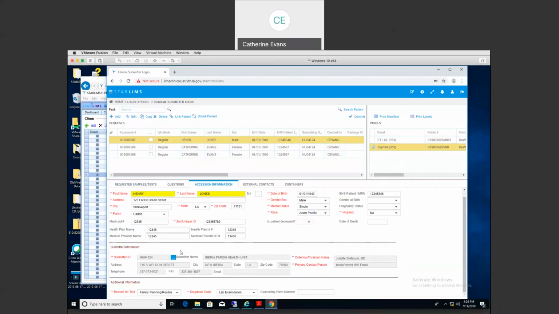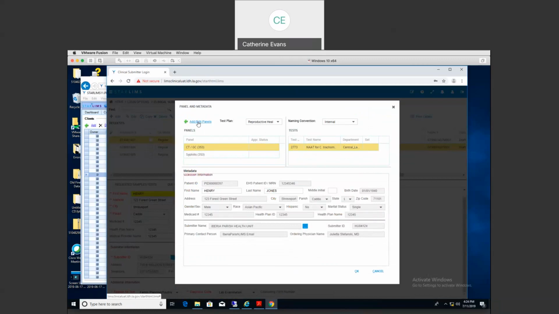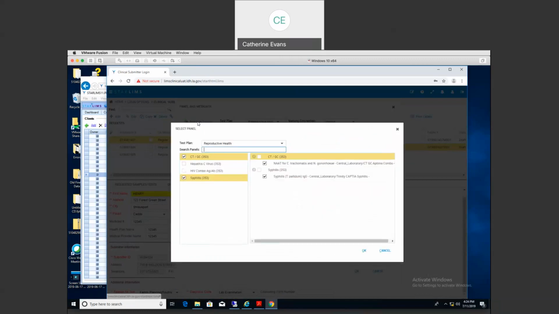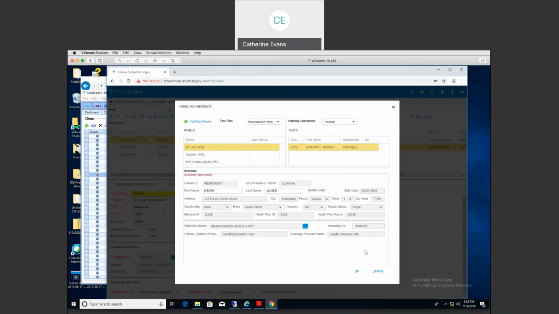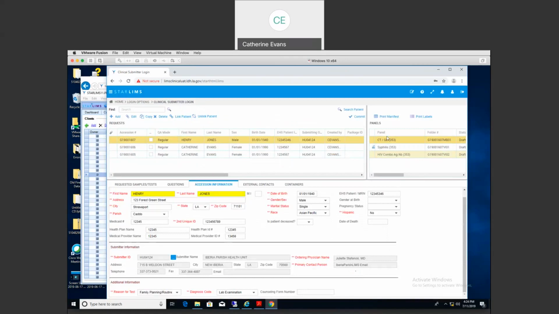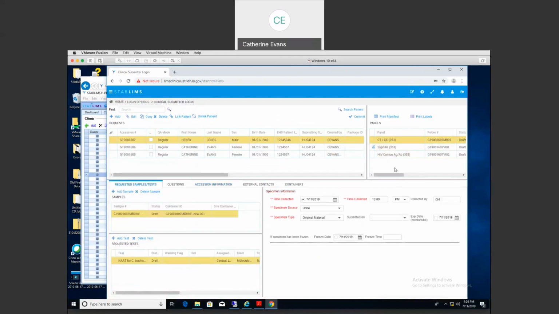So if I needed to order an HIV as well, I can click on this edit link and click on Add Edit Panels and Add HIV and click OK. Click OK. Now you can see HIV is now included in the list of panels to order. So the only remaining thing that I need to do is select HIV and enter in my collection information.